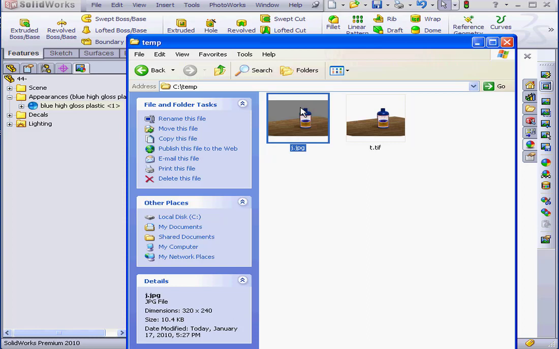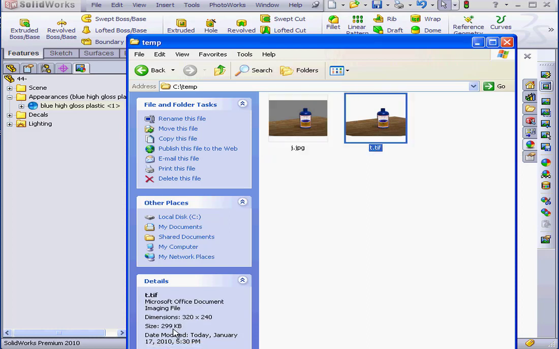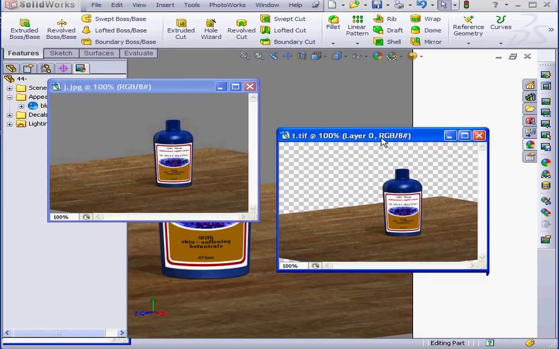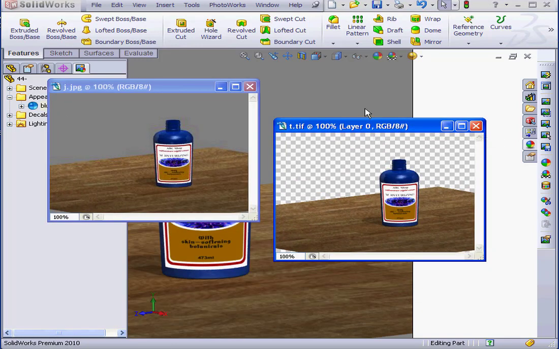The JPEG is 10 kilobytes. Initially, we had a prediction of 225. The TIFF is 299 kilobytes, pretty close to the estimation of 300 kilobytes. Let me open both of these files in Photoshop. As you can see, the images look significantly different. In the TIFF file, the background is transparent. In the JPEG, it's not. This concludes our lesson about rendering to a file.